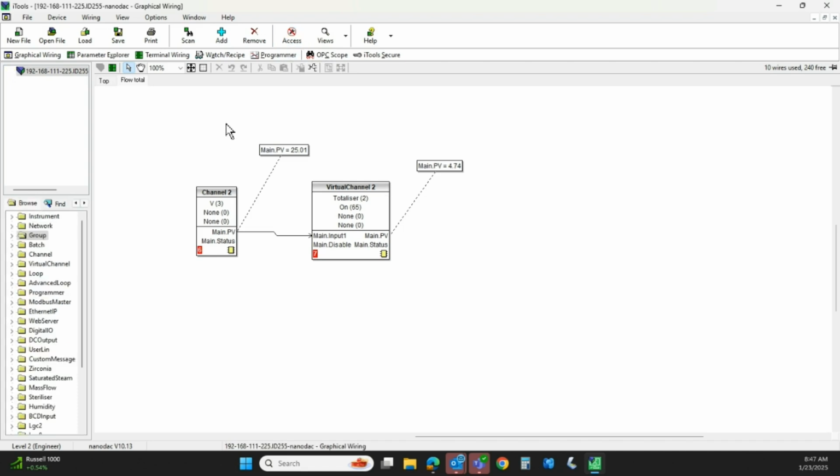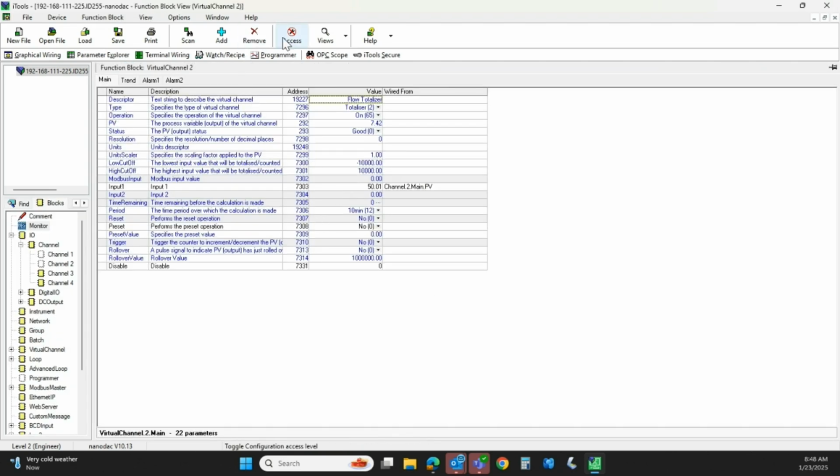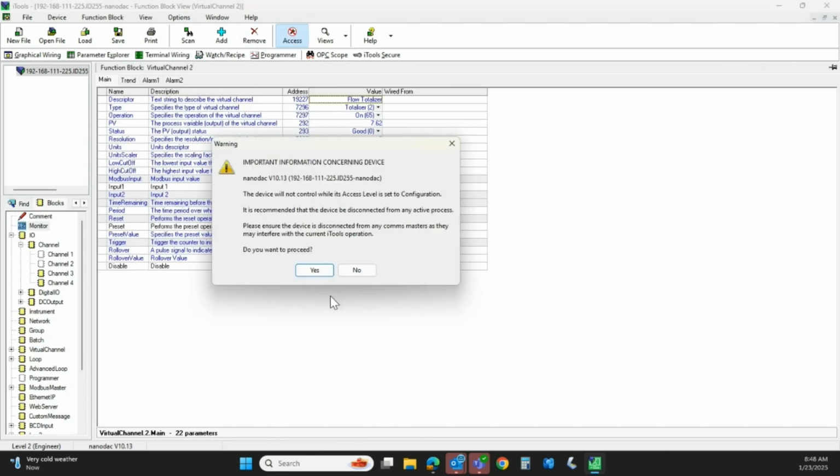So now I'm going to go back to my signal generator and let's put in 2 volts, which should be close to 50 gallons per hour. And you can see at 2 volts, I am reading really close to 50 gallons per hour. And now my flow totalization should increase because I've got more flow. So that's the basic setup. Within the virtual channel, let's go back into access mode. I'll show you a couple other things.